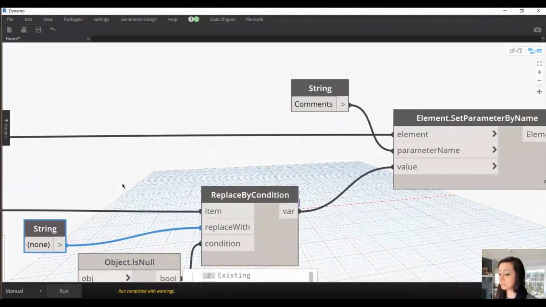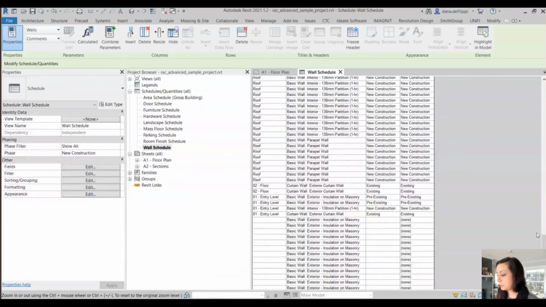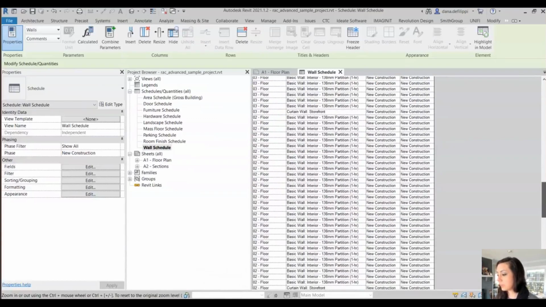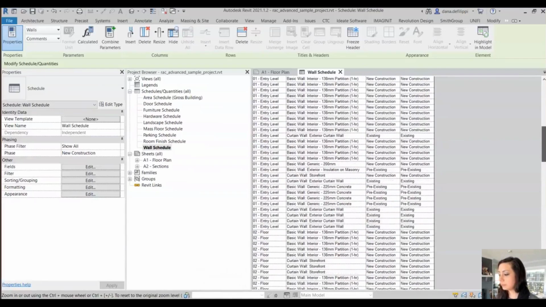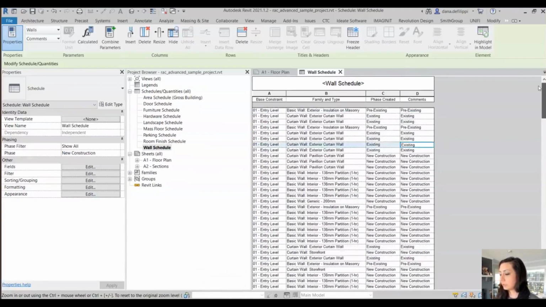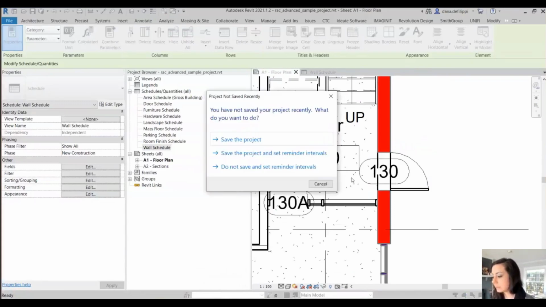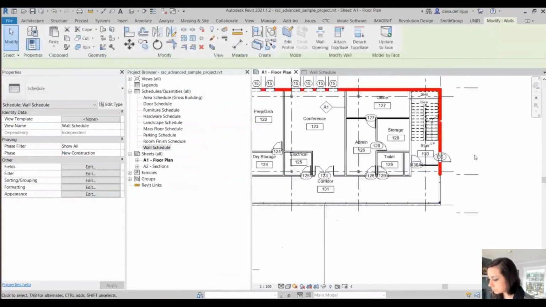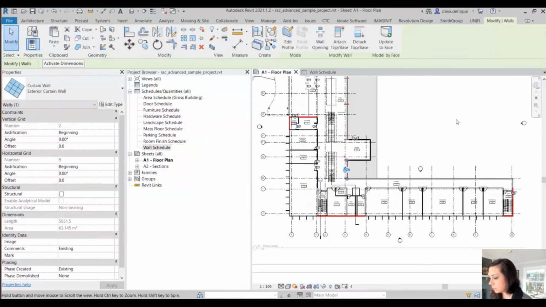All right, so let's go ahead and click run. Note, it takes a second. It's updating all 210 of those walls, but it's done. So now when I go back into my Revit schedule here, you'll see all of my values have been updated. And if I look back at my floor plan, I should see a bit more color, right? Don't need to save this quite yet. All righty, so I'm seeing quite a bit more color.